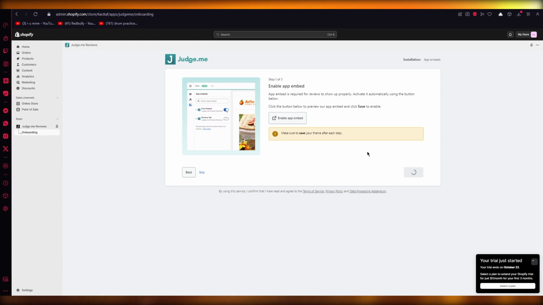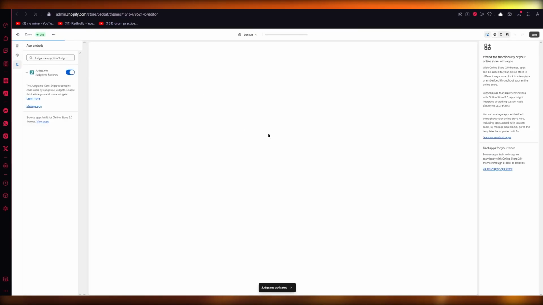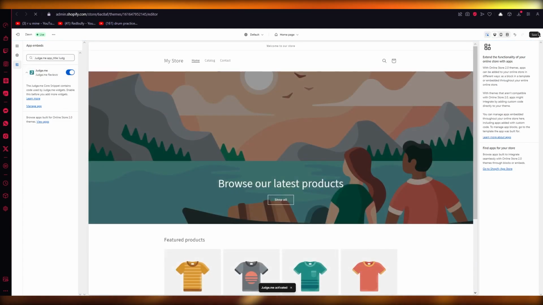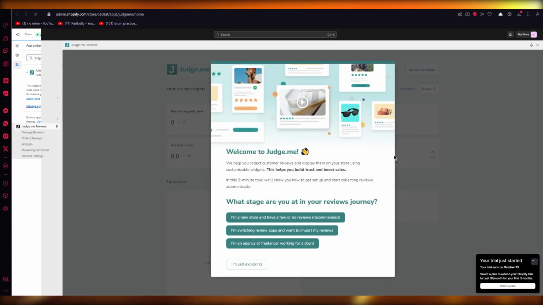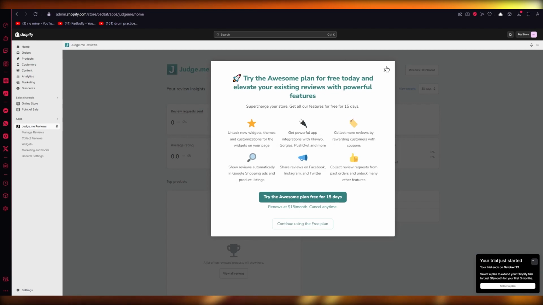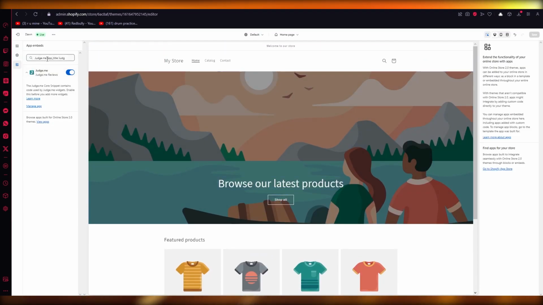Once you do that, you're going to click on next step and make sure that everything is saved after each step of embedding. And here you can see you've embedded it. Just click on save. Once you click on save, you're going to come back here and look at that. Everything is good to go. So from here on out, you're going to get your Judge.me actual product reviewer, and you can start adding Judge.me's app embed into your store for reviews.